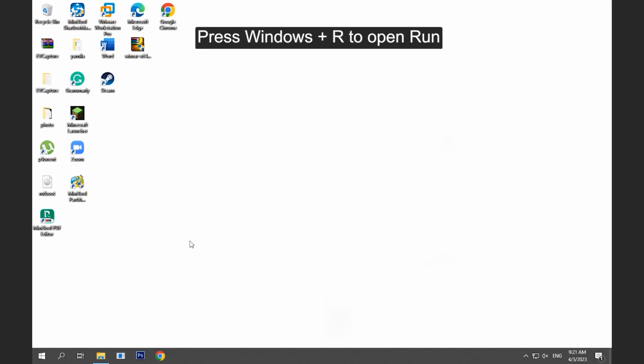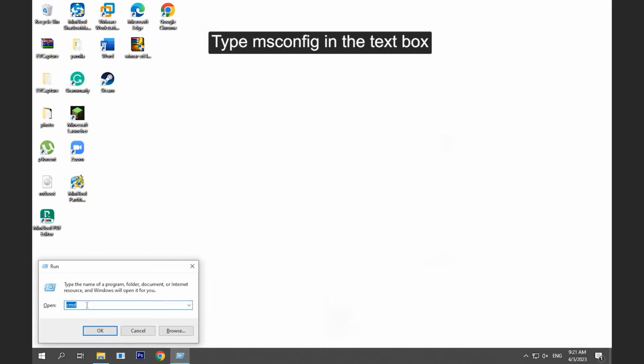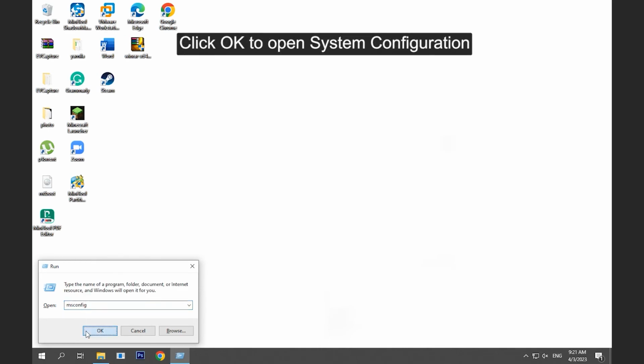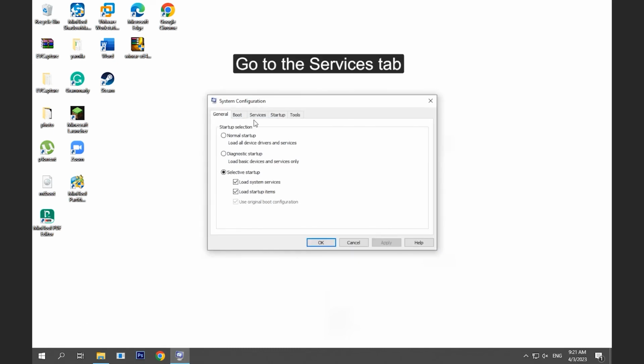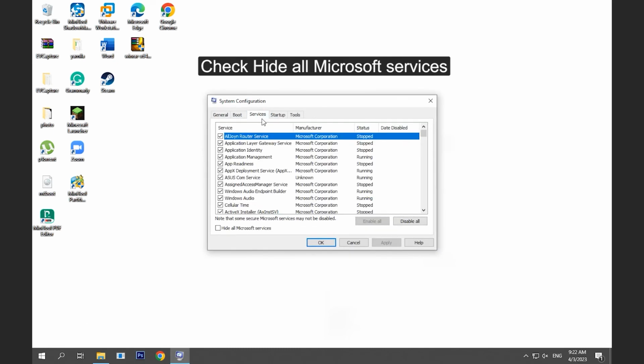Method 5. Perform a clean boot. Press Windows and R keys to open the Run dialog. Type msconfig in the text box. Click OK to open the System Configuration window. Go to the Services tab. Check the Hide All Microsoft Services option.